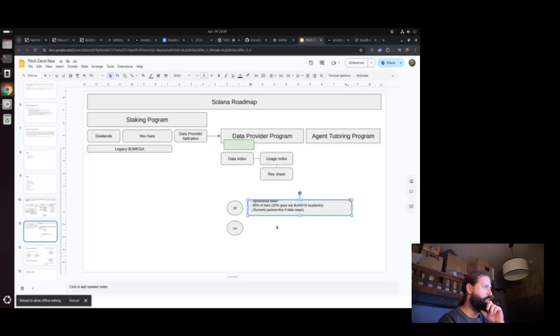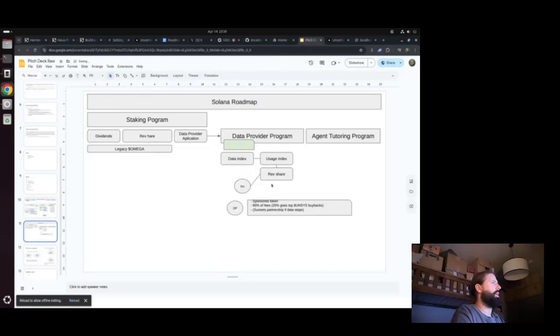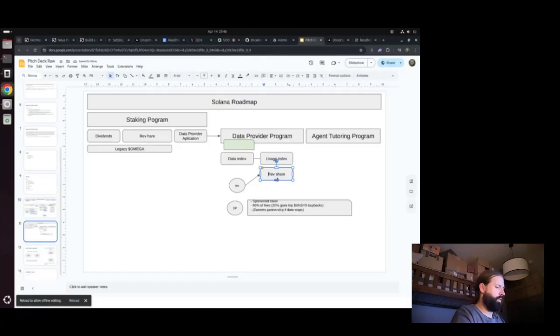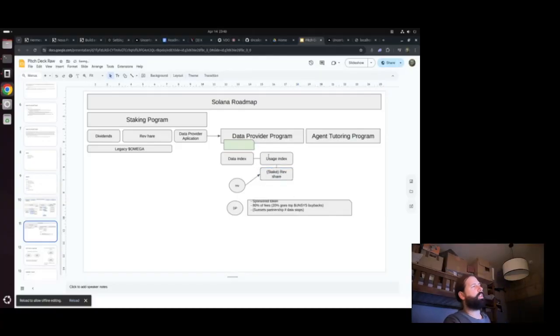And you, as an investor, you're sitting here, right? So you have access to the rev share. That's what you can do. So you'll be able to stake. So it's also a staking contract, but you'll be able to stake and get a rev share of the data, or that's going to be not rev share but dividends.